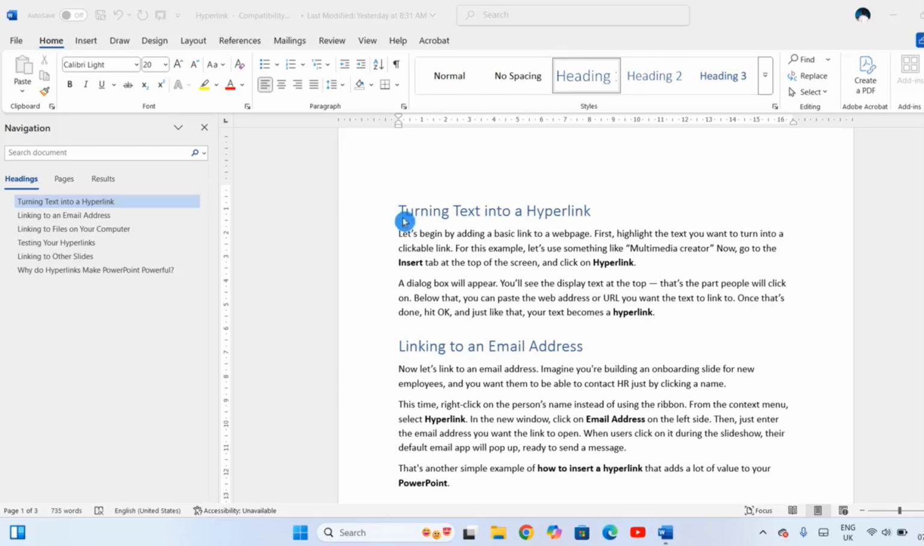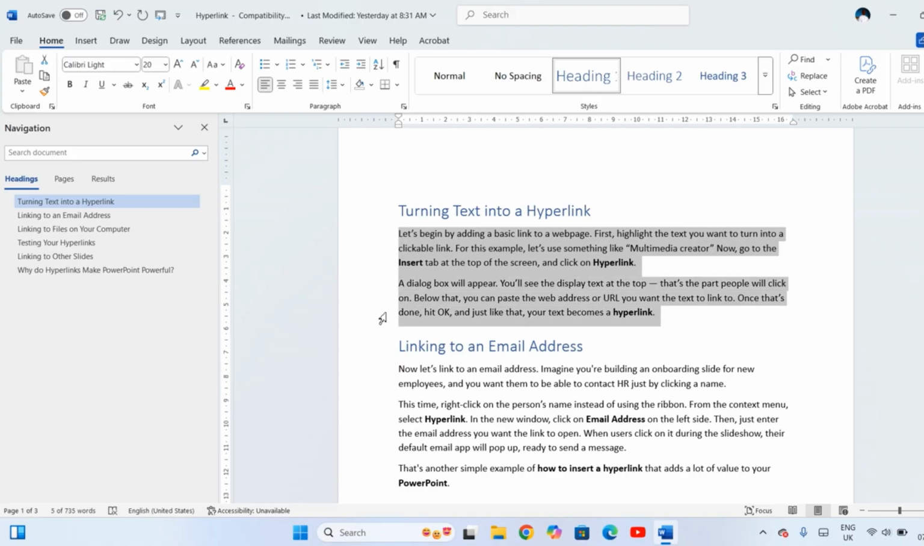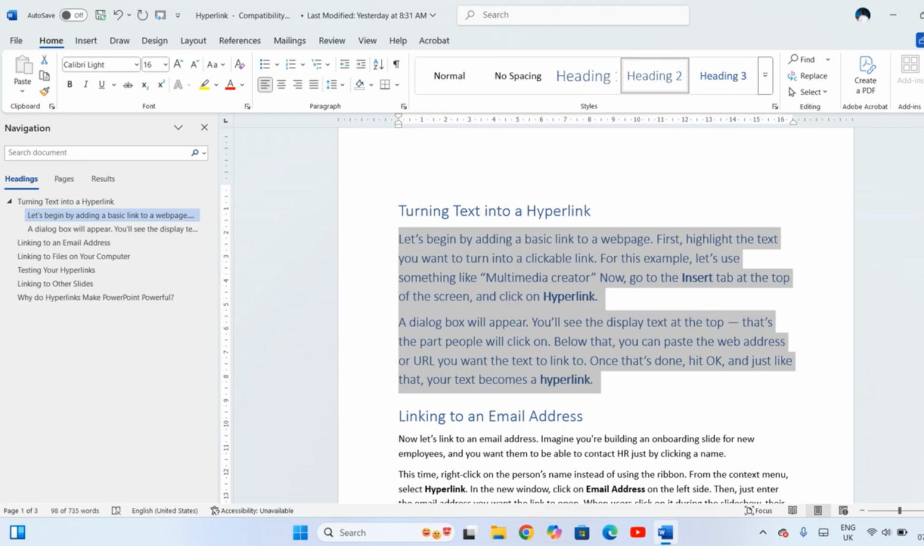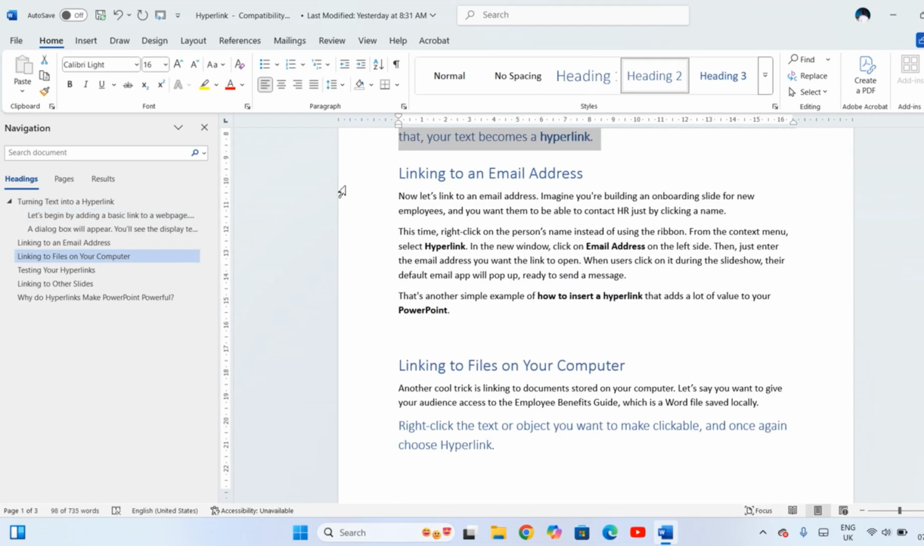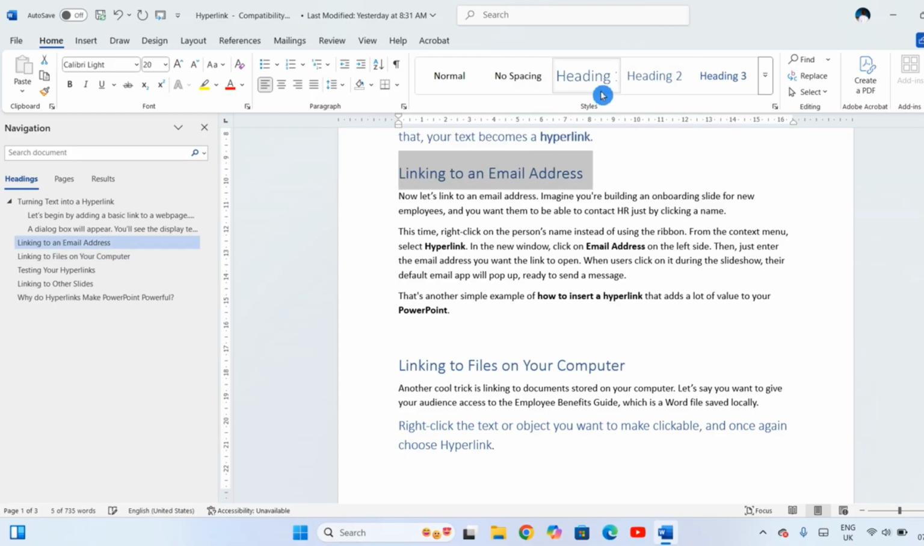Hey there! In this quick Microsoft Word tutorial, I'm going to show you an incredibly handy trick: how to convert a Word document into a PowerPoint presentation using heading styles. This can save you tons of time, especially if you're building slides for a class, a report, or a meeting.